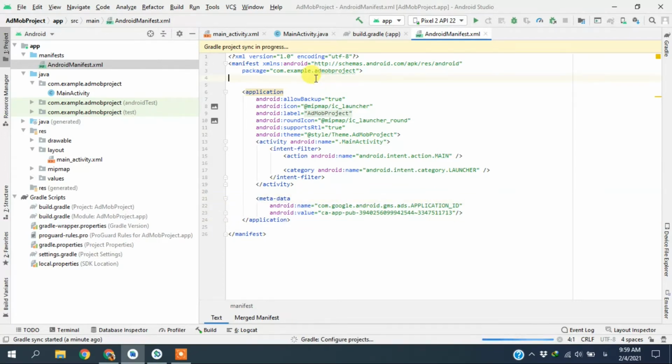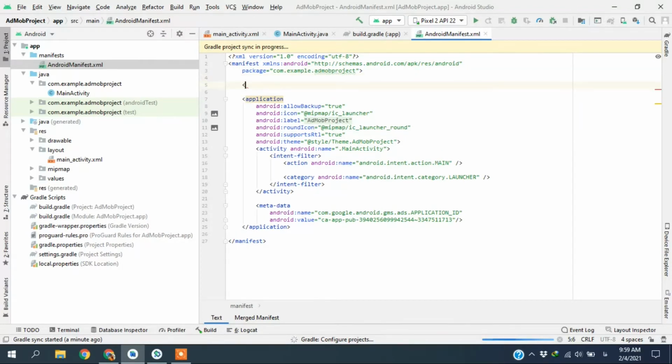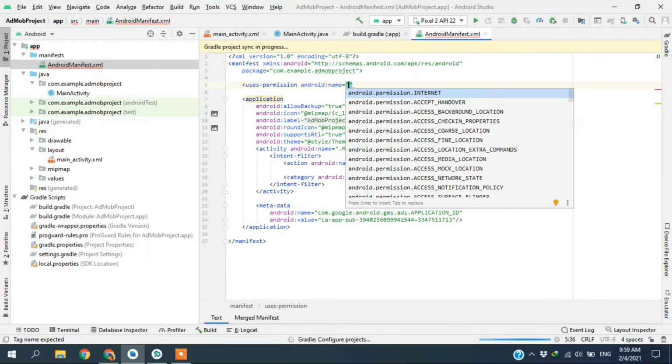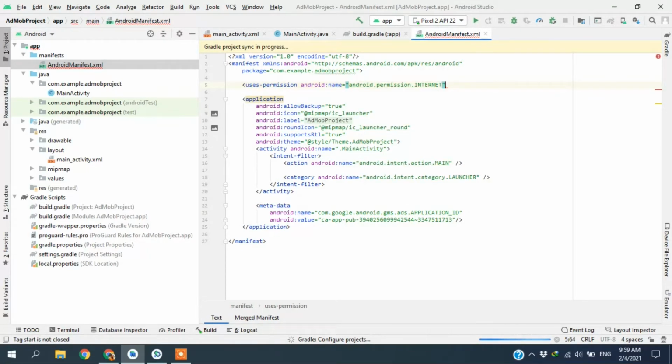Also, we should not forget to add user permission for the internet. Like this.